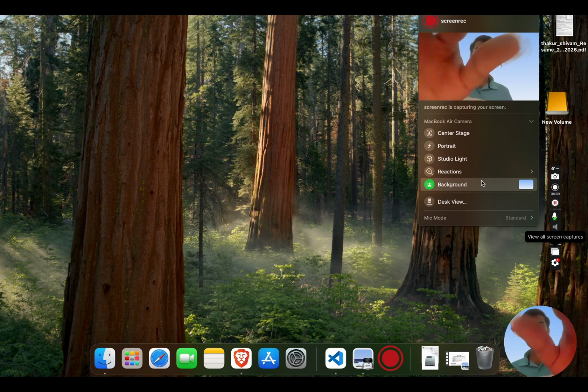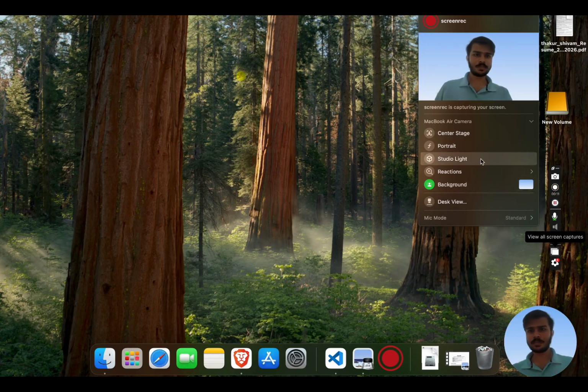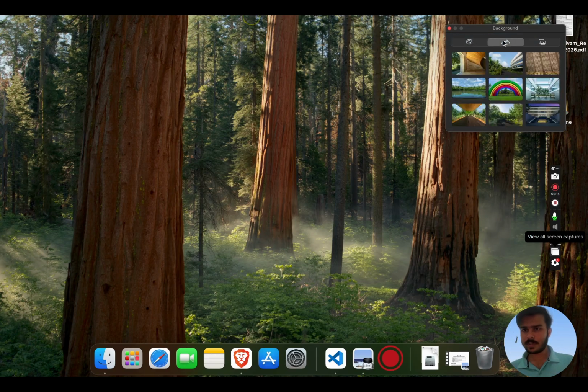I need to remove the background, make it more clear. Go to the background section and find the best one. I don't think that, yes, this will work.